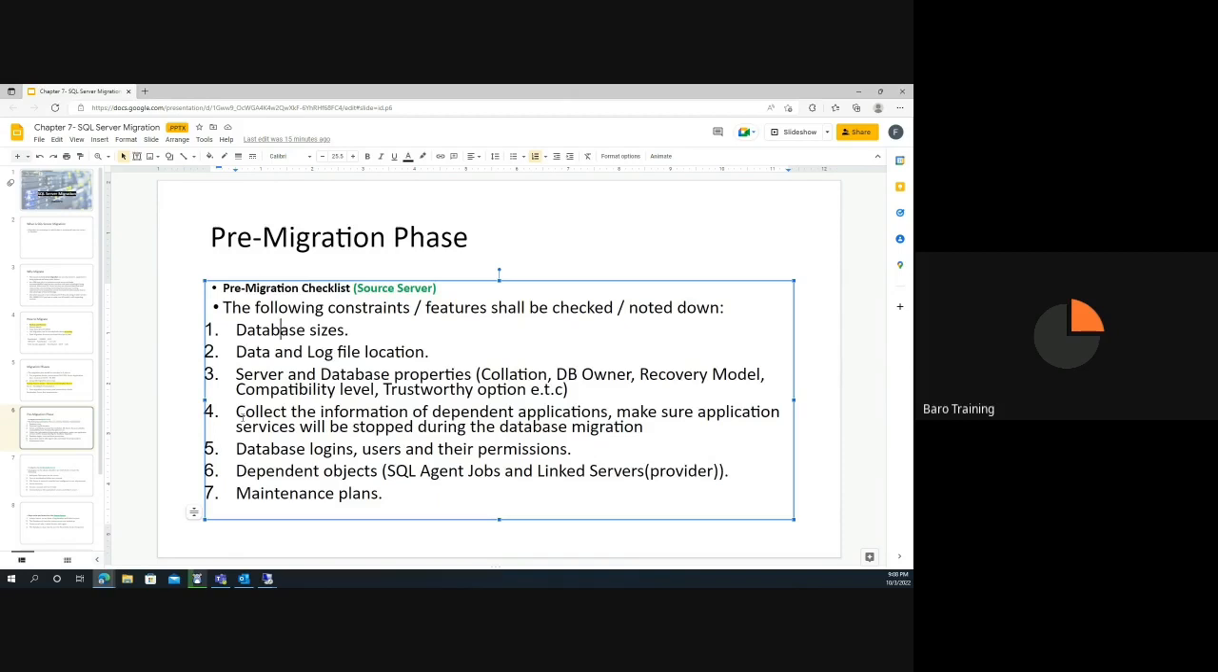And finally, you need to make sure the application owners know, because they need to stop their applications.